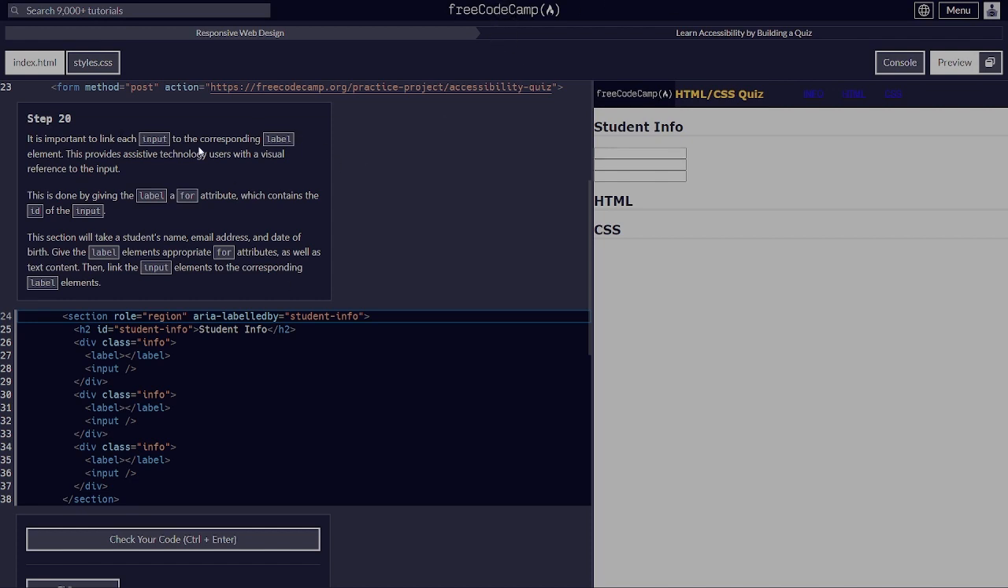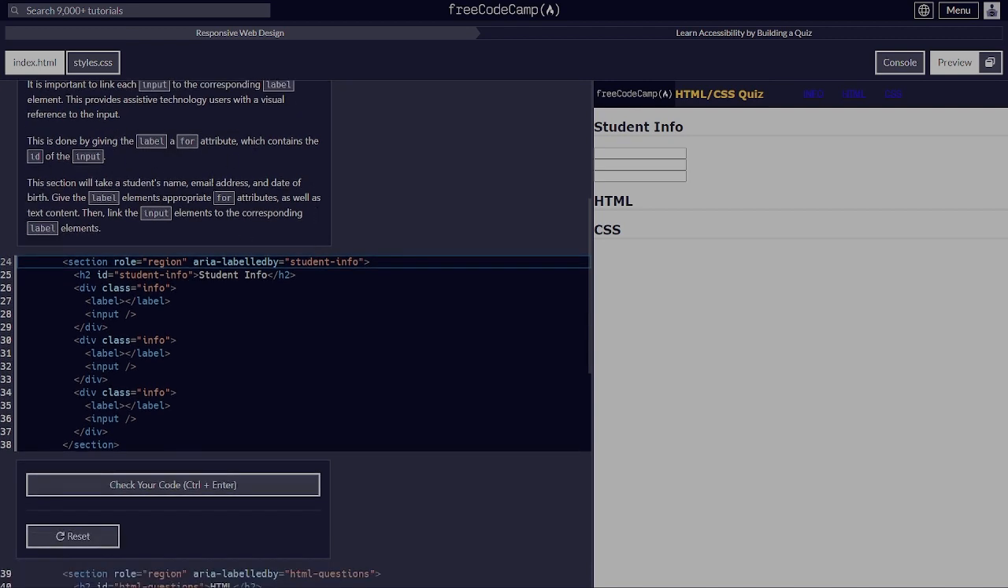We are on step 20. It is important to link each input to the corresponding label element. This provides assistive technology users with a visual reference to the input. This is done by giving the label a for attribute, which contains the ID of the input. This section will take a student's name, email, address, and date of birth. Give the label elements appropriate for attributes as well as text content. Then link the input elements to the corresponding elements.